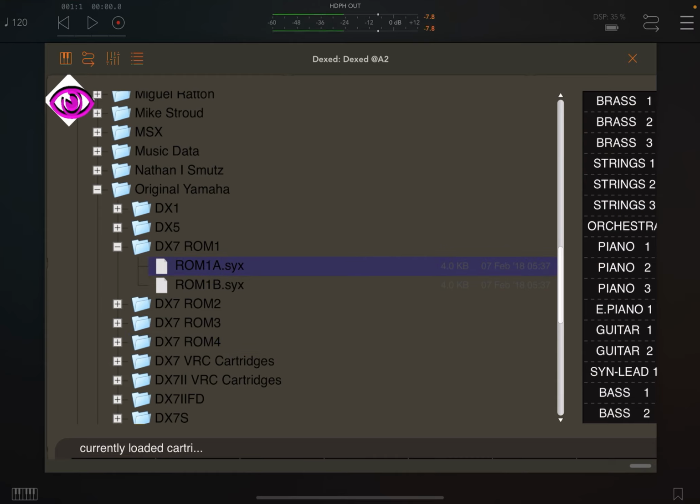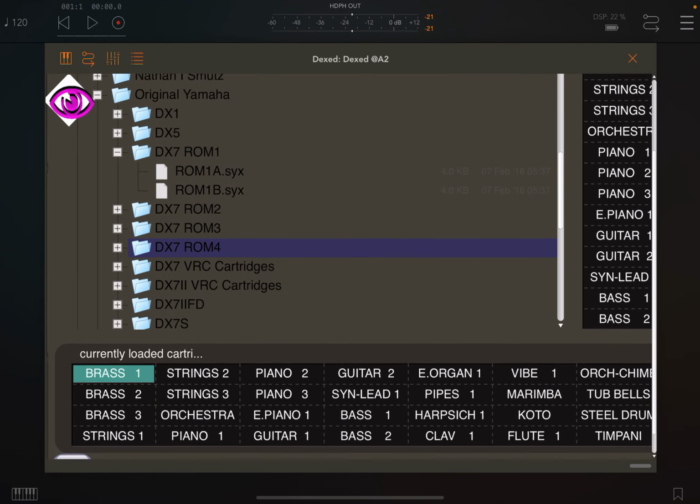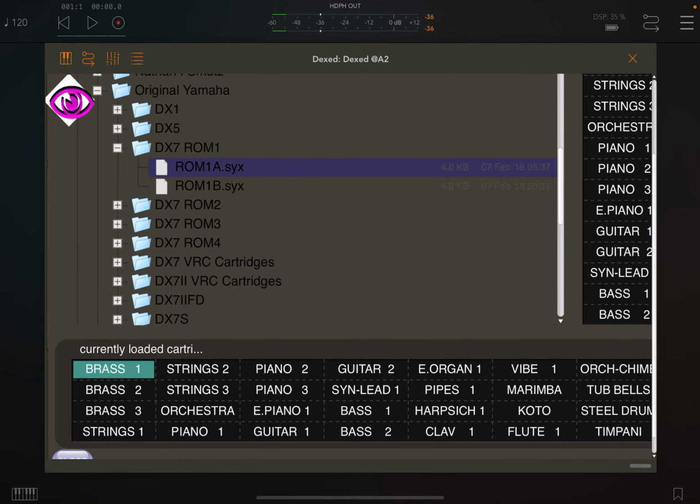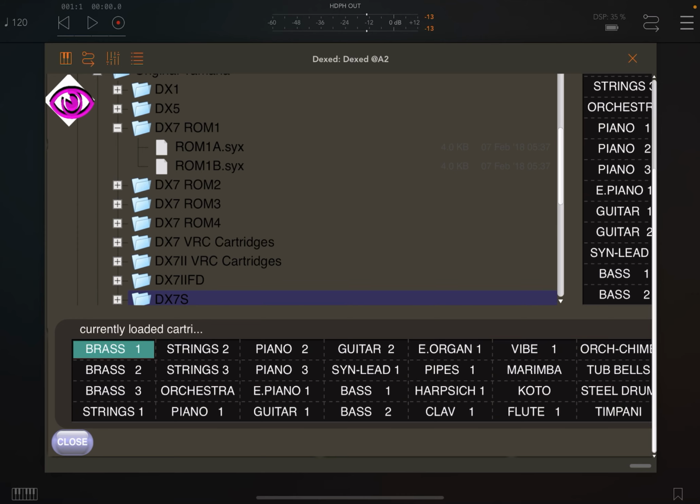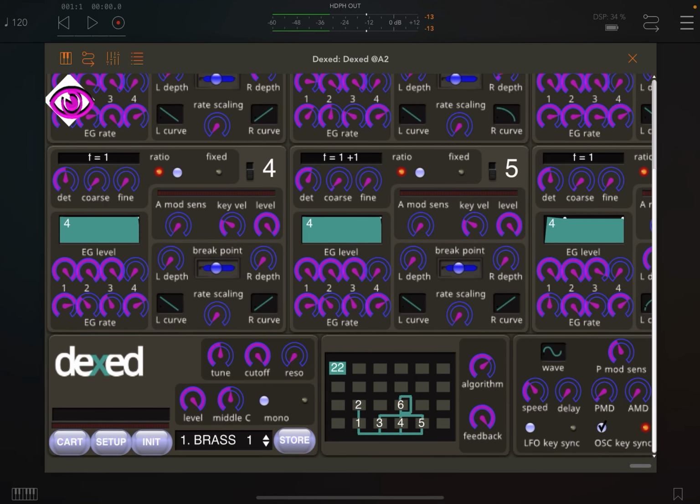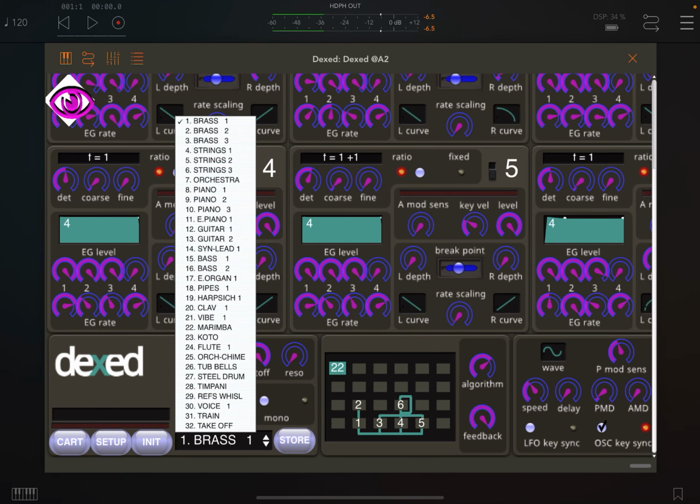So if we select that, and this is where the challenge begins of trying to actually scroll down to where the close is. Hopefully now, if we see in the patch browser at the bottom, we've got the 32 original Yamaha DX7 patches. So let's have a listen to them.